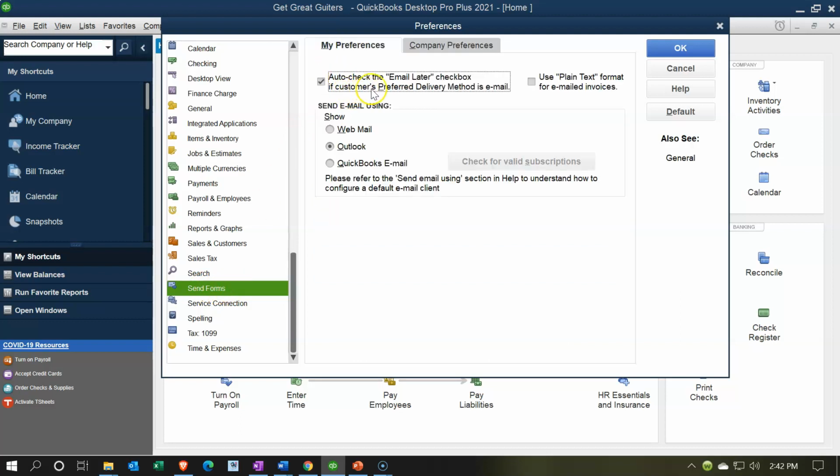We have the option to auto check the email letter checkbox if the customer's preferred delivery method is email. So we're going to keep that as the default. More and more, of course, the delivery method is going towards email, and probably that's a good thing. Obviously, on the side of people sending out the information, it'll typically be easier and faster to do. Use plain text form for email invoicing.